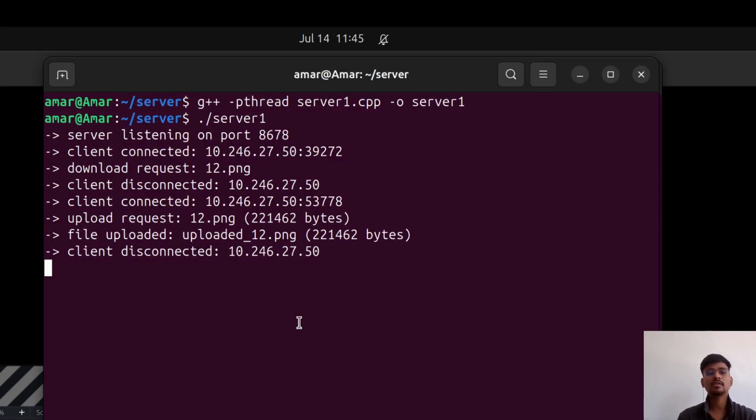Now here, as you can see, the client connects to the server. It requests file upload to the server along with its total size. The server accepts the request, the file is then uploaded to the server, and then the client disconnects. This demonstrates successful file transfer while maintaining file integrity.